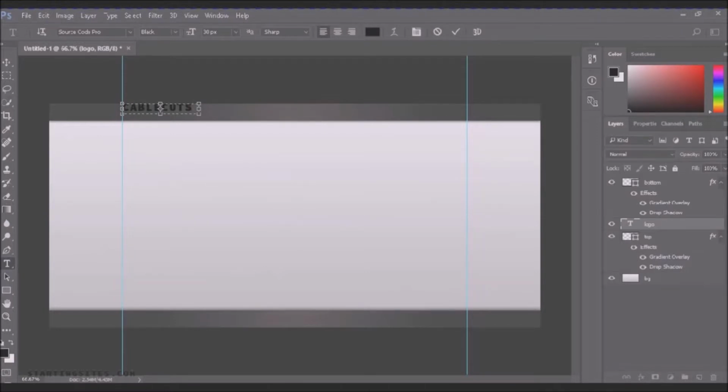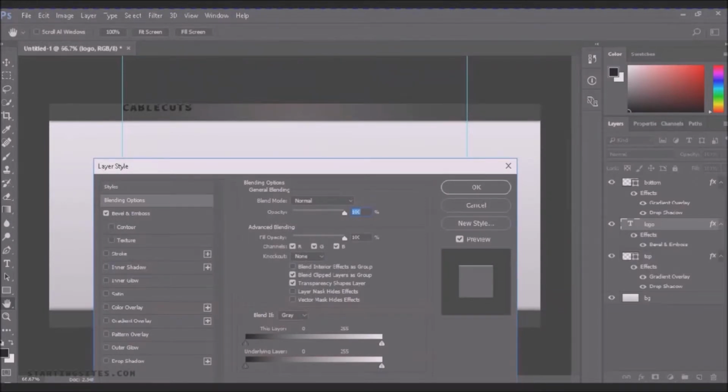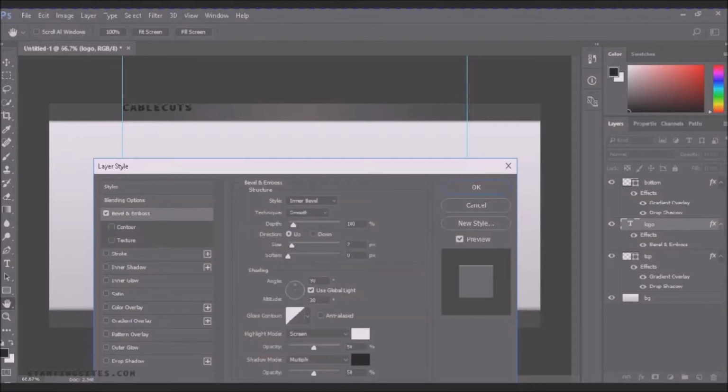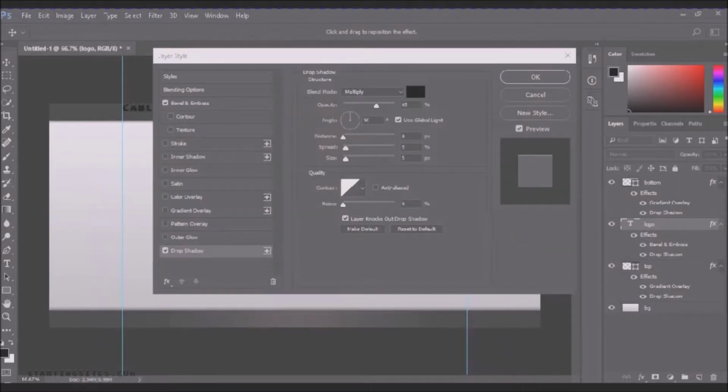And add some effects to this text. So right click, blending options. I want to add a bevel effect. It's actually not bad. I think I want to decrease the depth. 80 should work. Let's also add a little shadow, all the way around by keeping distance at 0. And let's do 5 for each. Close this out.